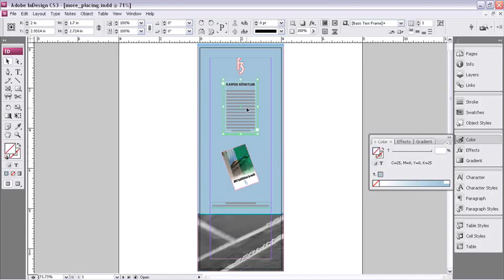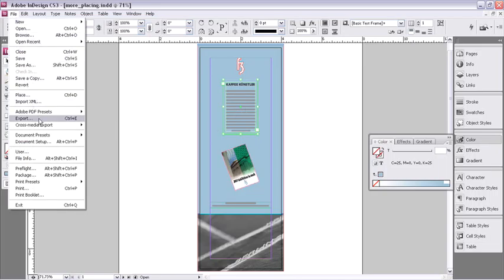So you can grab basically anything inside your layout. You can grab text and images and guides. You can go nuts, grab that content, and then go to the File menu and choose Export.